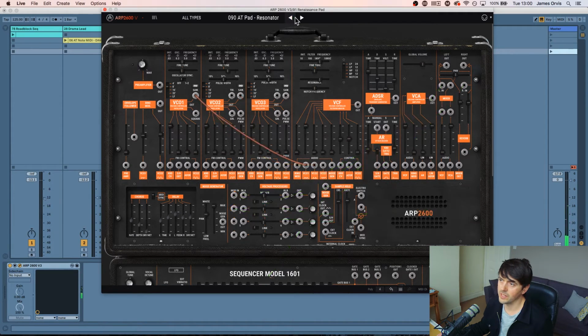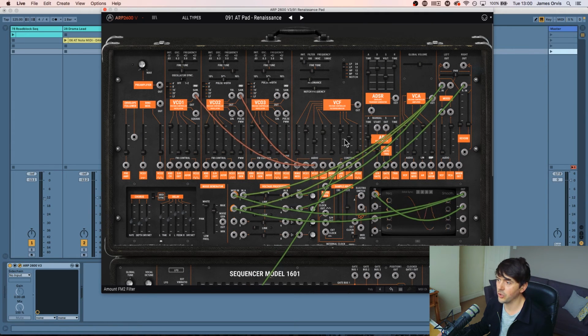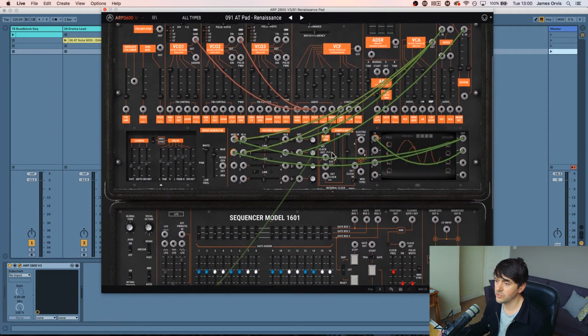So you can play around with that, and also I think there's some modulation going on the control of it as well. So you can hear it kind of like moving in and out as well. And let's take a look at that and find out what's doing that.